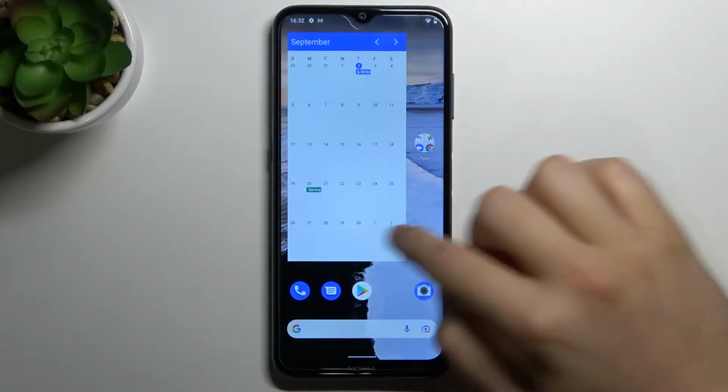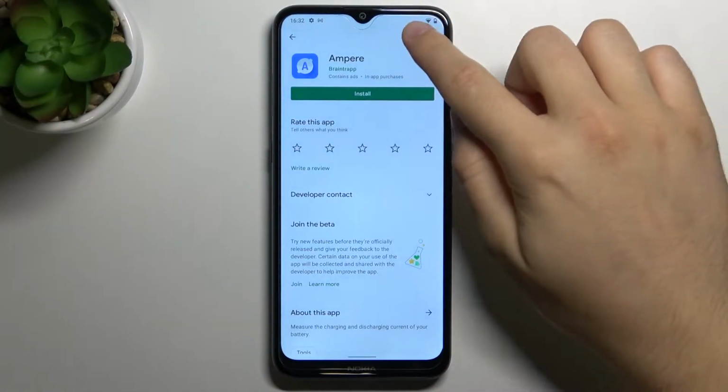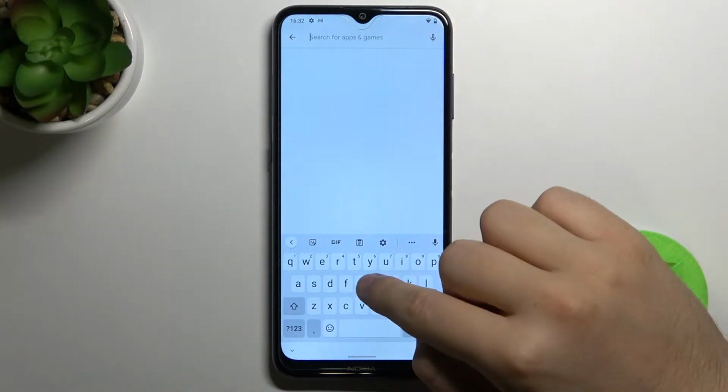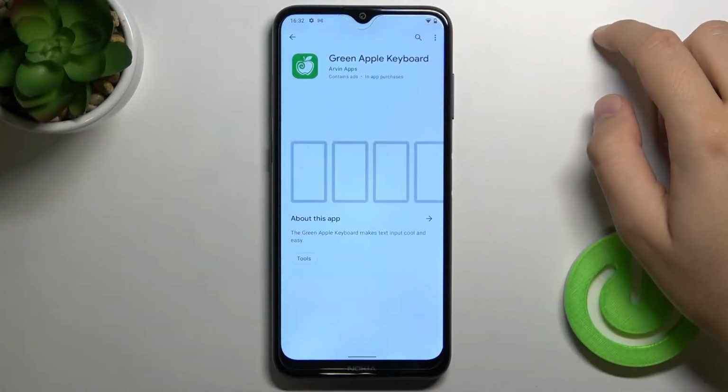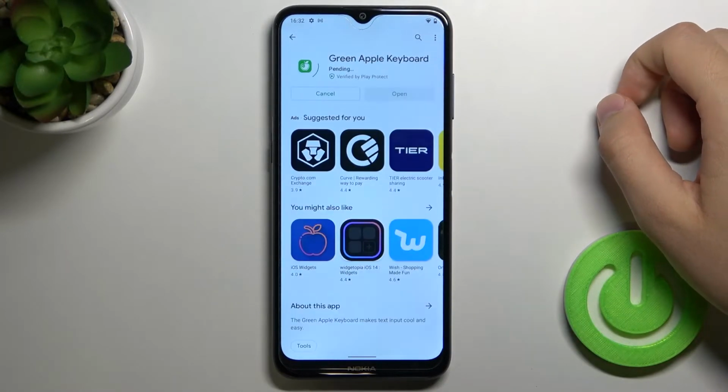Welcome. If you want to install iPhone keyboard on your Nokia G20, you have to open the Play Store, tap on the search bar and type green Apple keyboard. We are going to use this application from Arvin Apps.